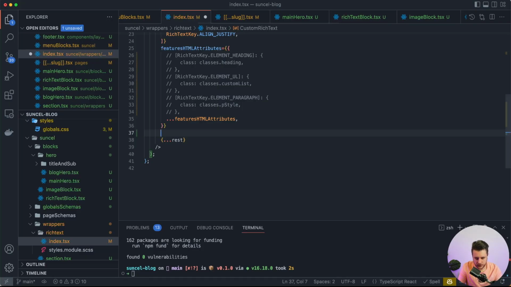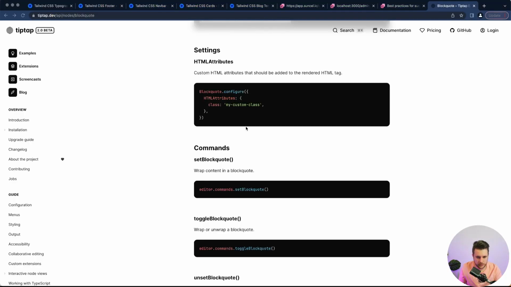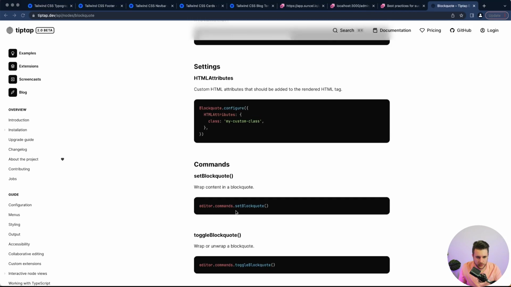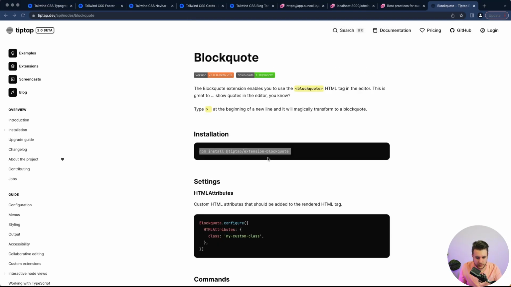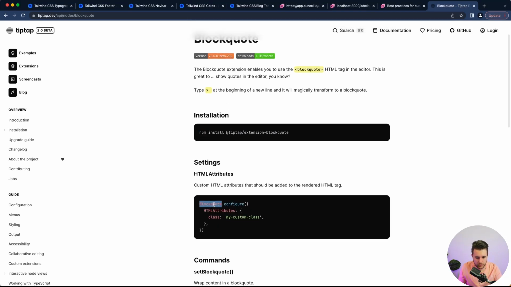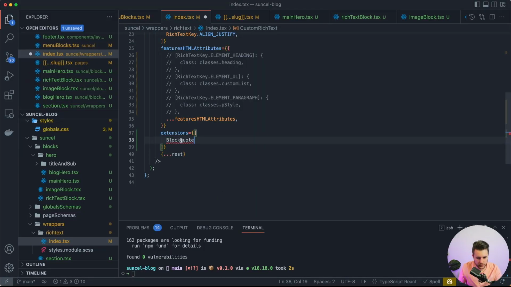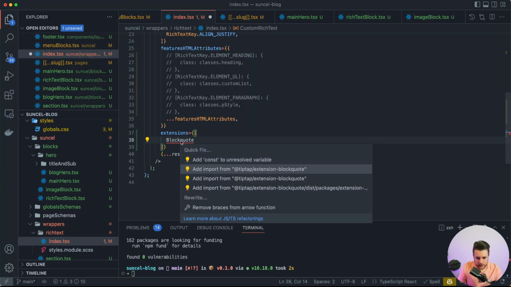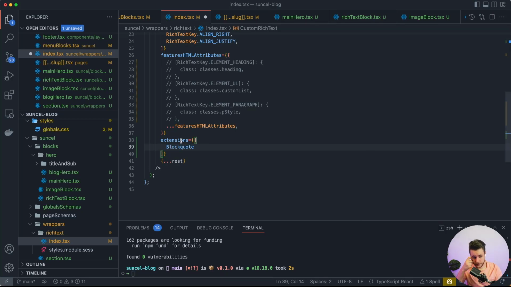Perfect. Here you will have an example of how to install it. In our case, we need to add the property extension, and extension is an array of extensions. So it will be BlockQuote. Okay, and already the code will be working.